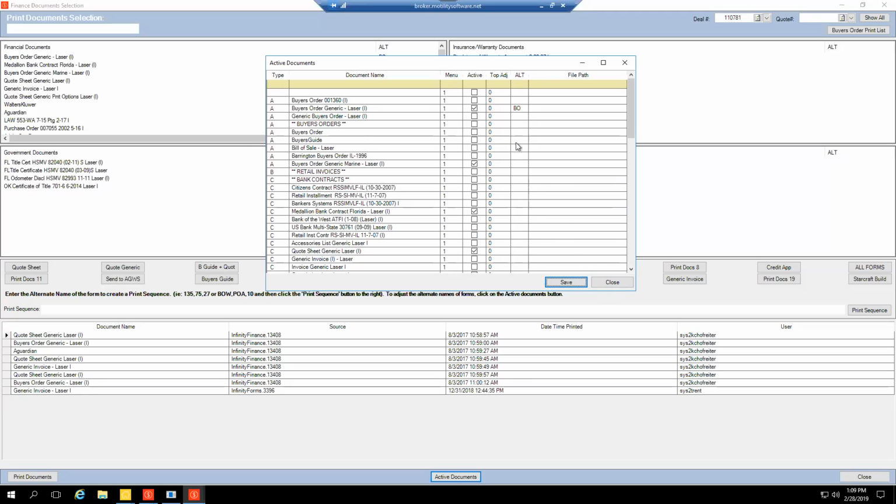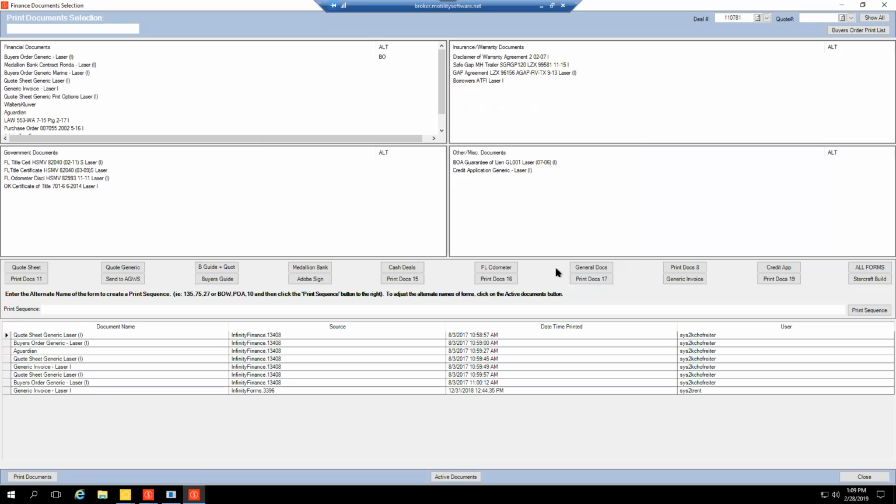And there's also this alt field. So going along with the print docs button, you can also do a print sequence. And you can see it's right here in the middle where I have my cursor. Enter the alternate name of the form to print a sequence. So you see here, some of these forms have an alt ID, like the buyer's order, it's BO. And that's the only one that does. But I can type in BO here and hit print sequence, and it's going to print those documents out.